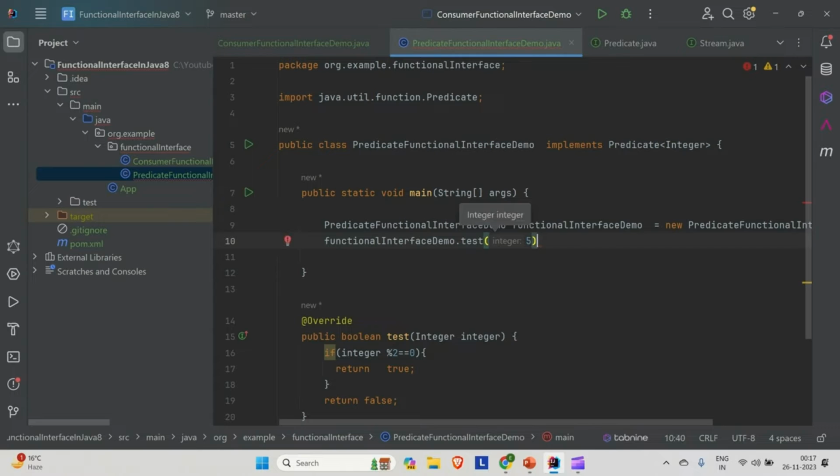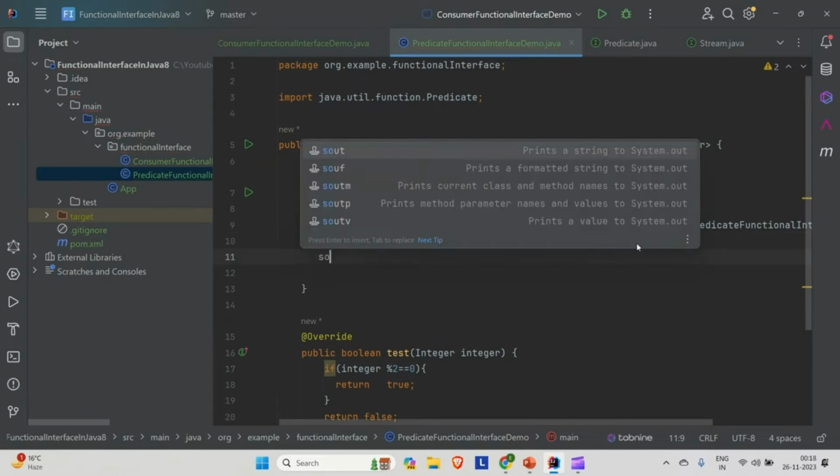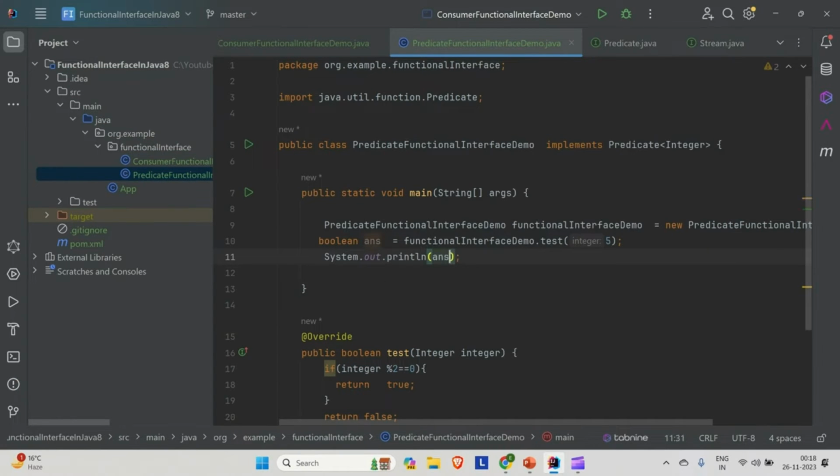Let's say we want to provide the input as 5. It will go to this test method and check if this input is even or odd. If it is even, it will return true. If it is odd, it will return false. Now again we have to create one variable to catch its result. So just create a variable called answer and catch it. Now if you want to print it, you just print the answer here.